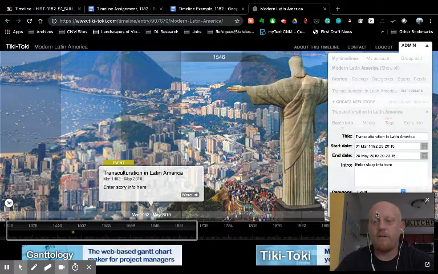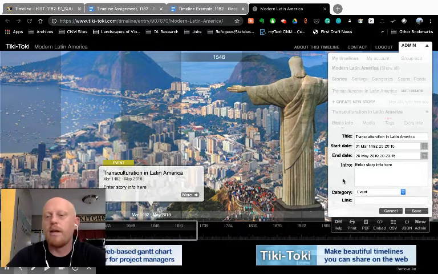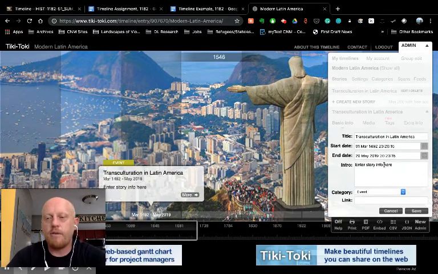Where it says enter story info, I'm going to put my name. I'm going to move my head over here, I just realized it's in the way.